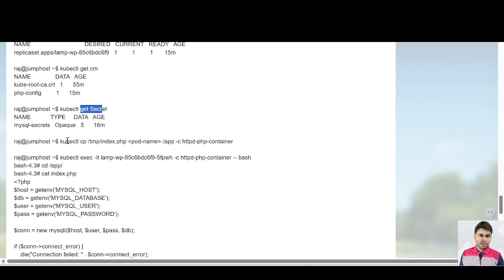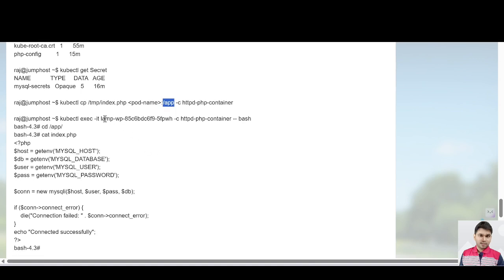Then as per the requirement, we have one PHP file in our local. We are going to copy that PHP file into our pod, in the HTTP PHP container. With the help of the command kubectl cp /tmp/index.php, then pod name, colon /app, we are going to copy it into this folder. Then we go inside the container with kubectl exec -it, then pod name, then -c container name, and -- bash.